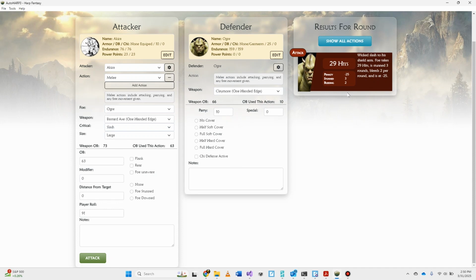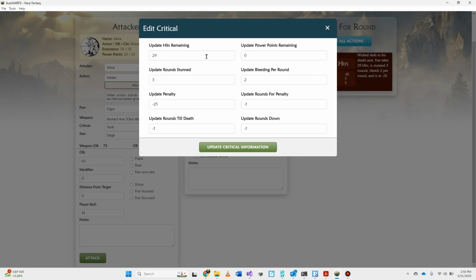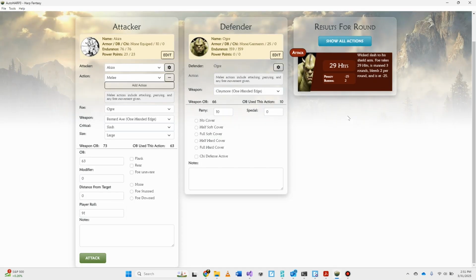Gives me the information about the critical, so -25 penalty, 3 rounds stunned, and 2 rounds bleeding per round. It also gives me the description of the critical itself. If I put my mouse over it, it's going to flip the card around. It's going to give me the same information about my critical here, and it even allows me to edit that information, so I can go ahead and make any changes to this. For example, I might even say that for update round, maybe he's not stunned. So I can just put a 0 in there and update the critical information, and you'll notice that the stun has been removed.